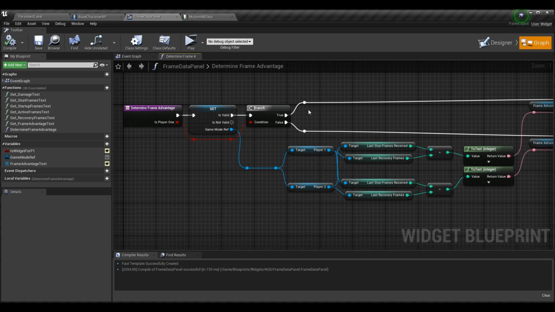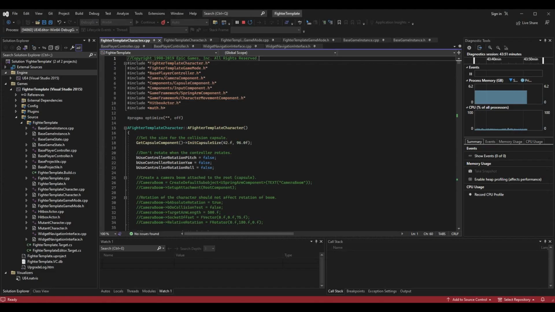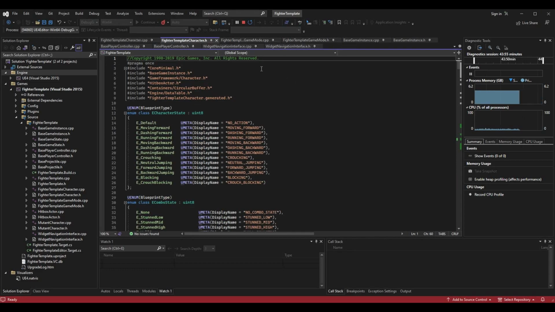Now, we're actually going to go to the code, because this is a code and blueprint project, and specifically we're going to go to where our characters take damage, and that is within my fighter template character.cpp and .h class. So I'm going to go to the fighter template character.h and add a new function, and it's basically just going to be the function to relay the data to the HUD to tell it to update this value.